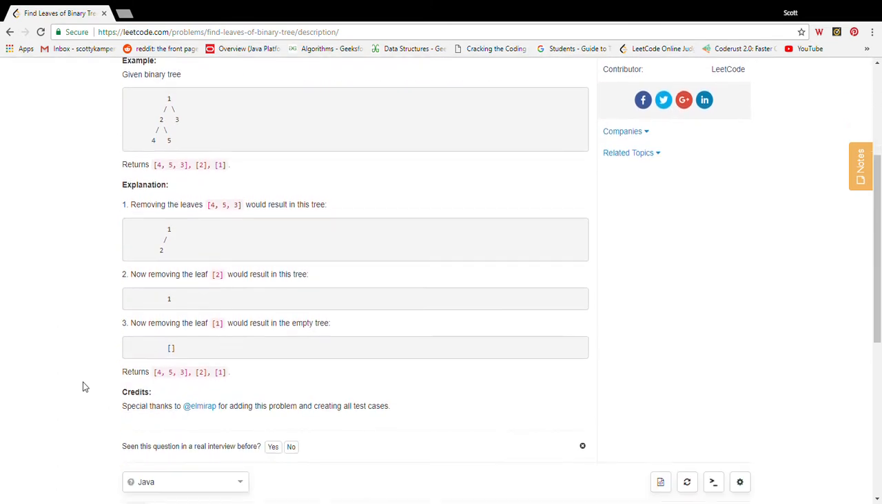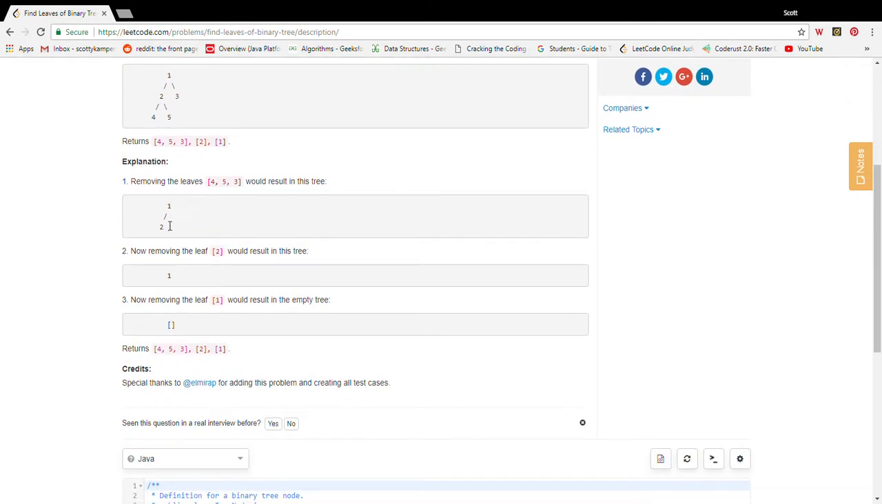There's a little bit of an explanation here. Here's what it looks like after removing 4, 5, and 3. So 2 is the only leaf left. We remove 2. 1 is the only node left, making it a leaf. And then we're left with an empty tree. And we return 4, 5, 3, 2, 1.